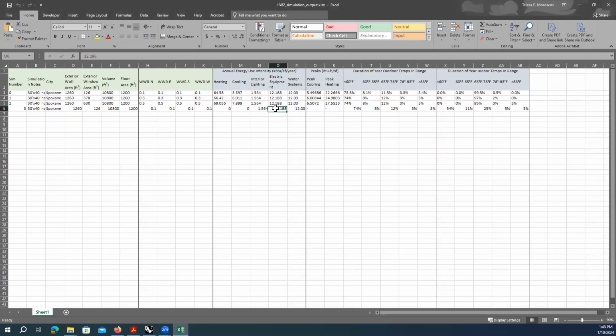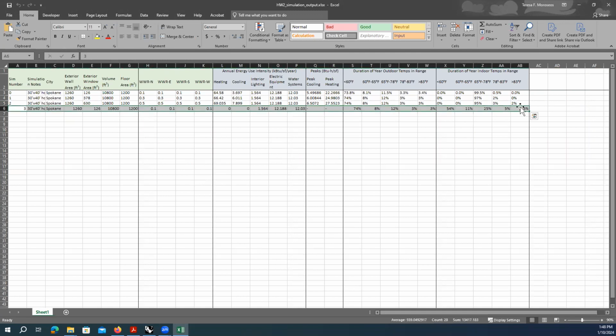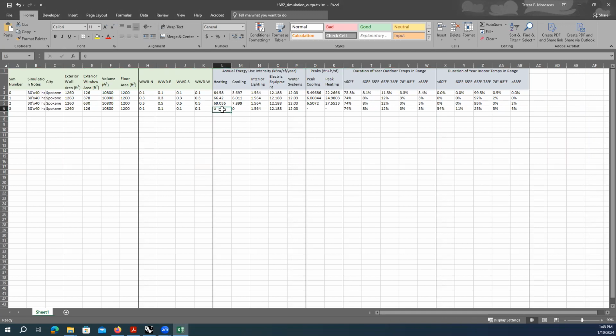So now you'll see that this is our number 3 simulation. I'm selecting all of the cells by left clicking and holding, and I'm just going to align left. So there's no heating and cooling. There's no peak cooling and heating since we don't have any mechanical heating or cooling. And we can see now that the indoor temperature is in these other more uncomfortable ranges, and we're mainly falling into this lower than 60 degrees Fahrenheit.